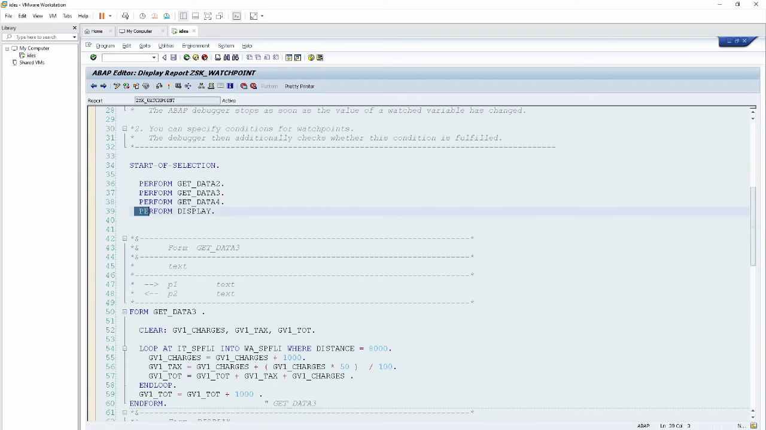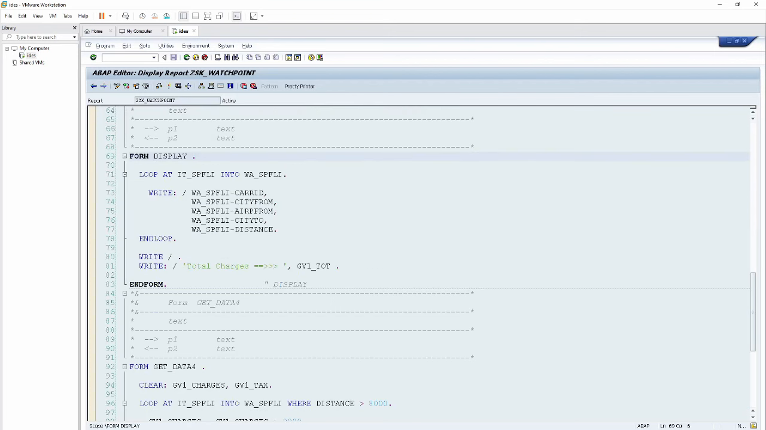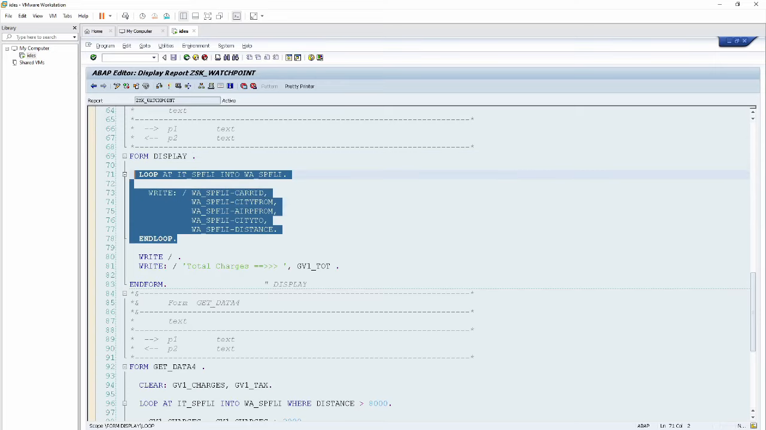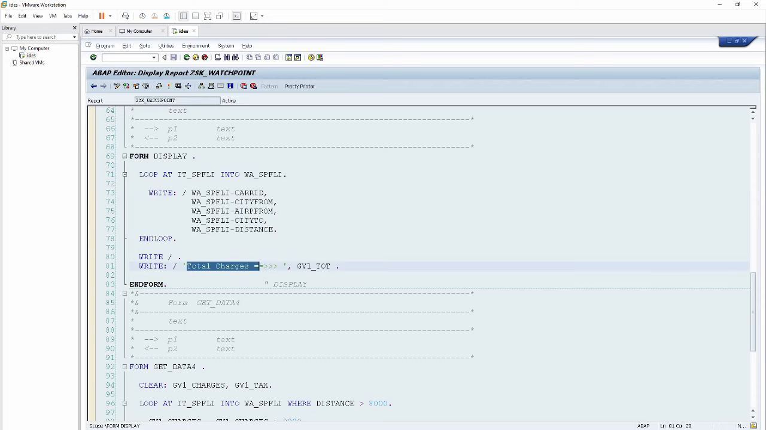And at the end of the program, I have displayed all the values of our internal table, and after displaying the values of the internal table, I have shown the total charges, which is the requirement of our user, that the user wants total charges after applying some formulas, or after applying some sort of calculation on the above data.